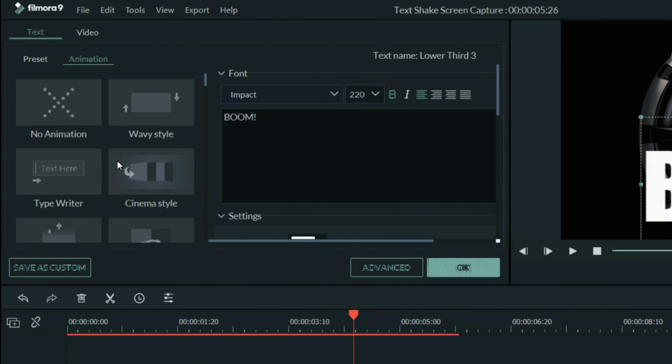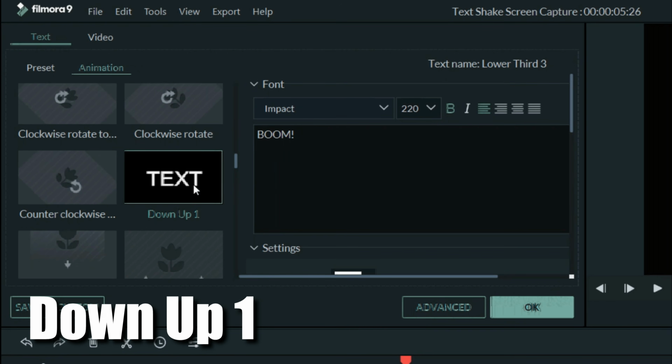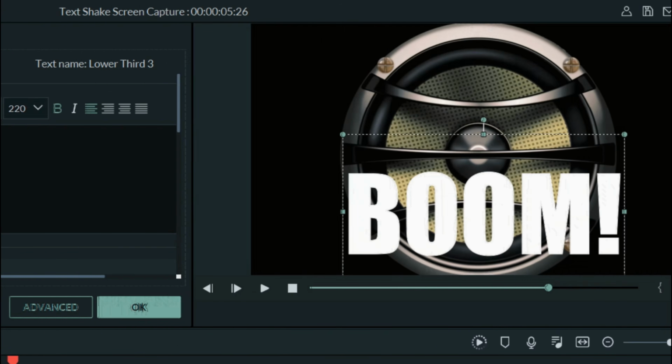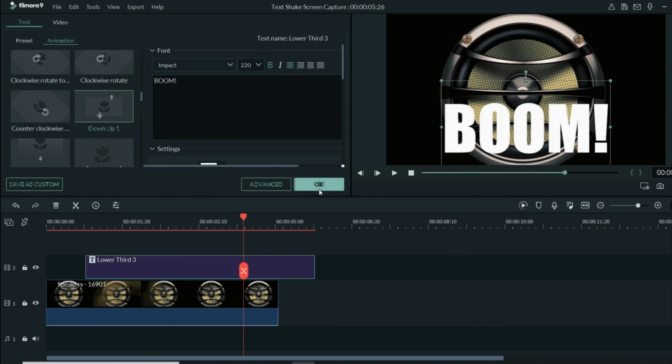If you look in the left, I have an option for animation. I'm going to choose the down-up animation, which will drop the text down into the screen and then lift it back up. And then click OK.